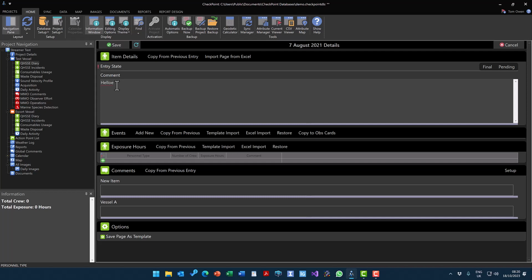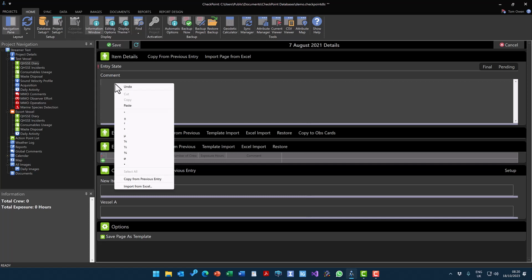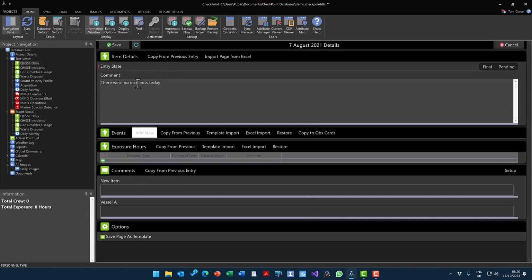What you will find is if you make a spelling mistake, the system won't stop you, but it will show you a red underline to show you there's a spelling mistake in there. You'll also find if you're typing the same information each day, there are options on the top here or on the right click to just bring in the data from the previous day.